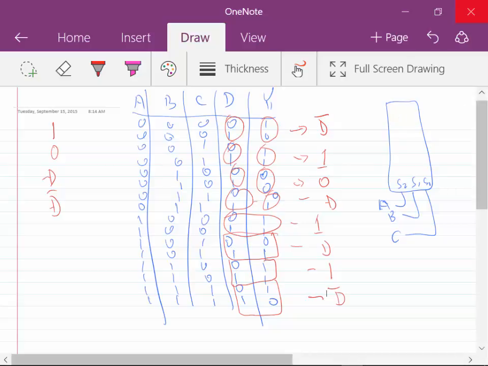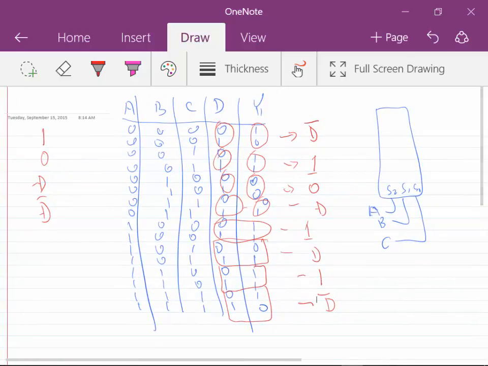So all I'm writing down on my sheet of paper is this column right here. It's D naught, 1, 0, D, 1, D, 1, D naught. I'm just writing that down because that's what I'm going to connect these up.